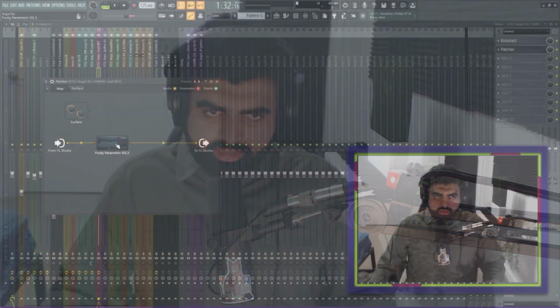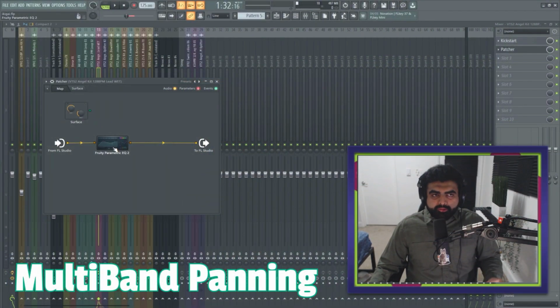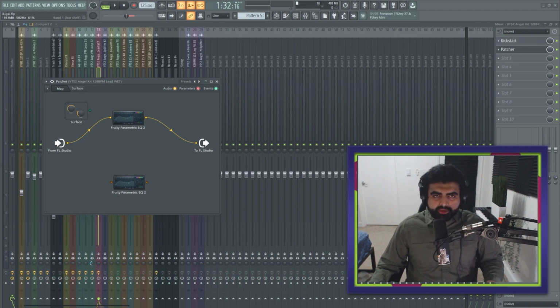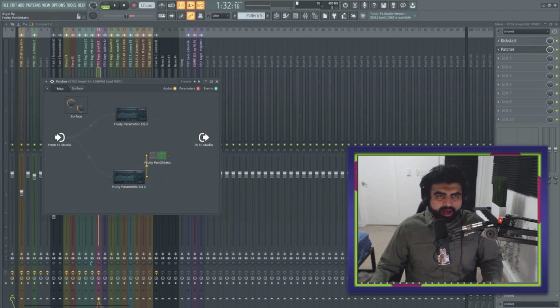So what you could do is split your signal into multiple bands and only apply the Pan-O-Matic filter on the high end of the signal. Let me show you how to do that using a simple patcher preset. So what I'm gonna do is add a couple of Fruity Parametric EQs, and then the first EQ is just gonna be a high pass filter, whereas the second one would be a low pass. So now I'm just gonna add a Fruity Pan-O-Matic in the signal chain that only applies to the high end of the signal.